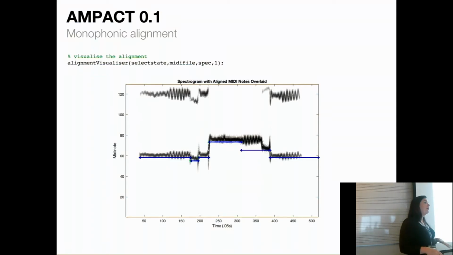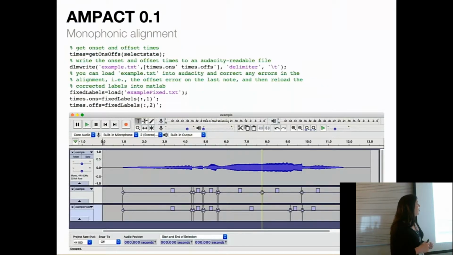And what I recommend for error correction is actually then using Audacity. So you can use this function to get the onset and offset times from the output of the earlier function. And then you can write these in a way that's actually readable by Audacity. And so then going into Audacity, these on the top line are the labels that I messed up. And then these are the ones which I then corrected.